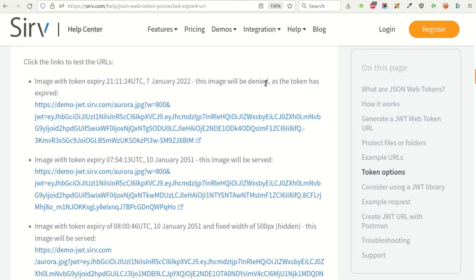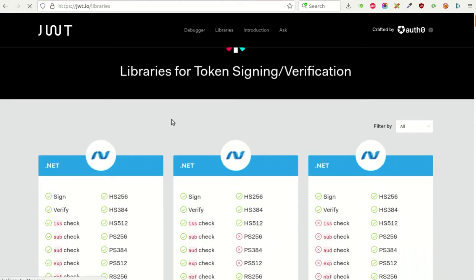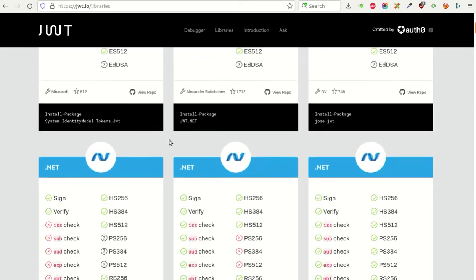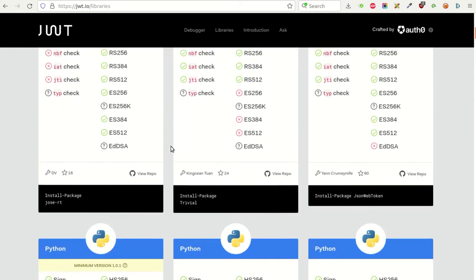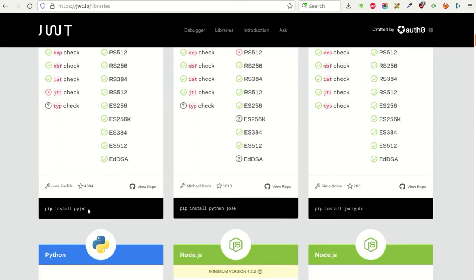So how do we create these tokens to be used automatically on a large website with constantly changing images? Well, you would use one of the JWT libraries on your server to generate the tokens. And there are libraries for .NET, for Java, JavaScript, PHP, ASP. But in this tutorial, we're going to take a look at one of the Python libraries. This one is called pyjwt.